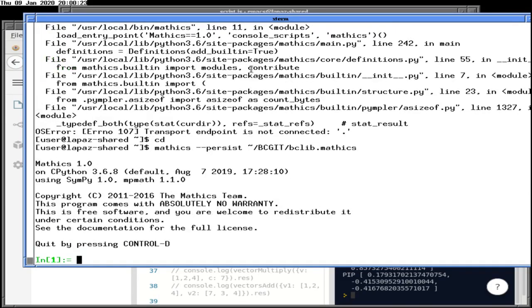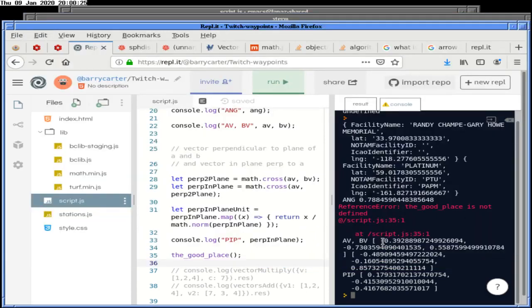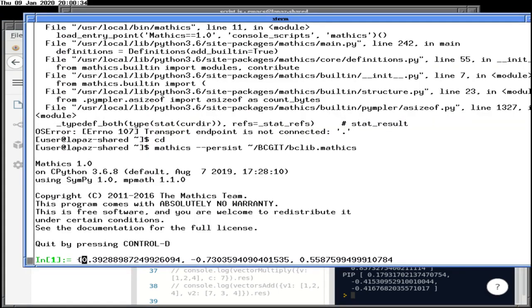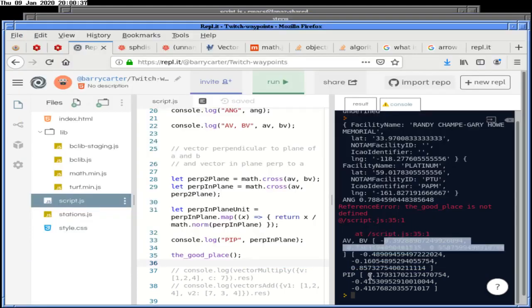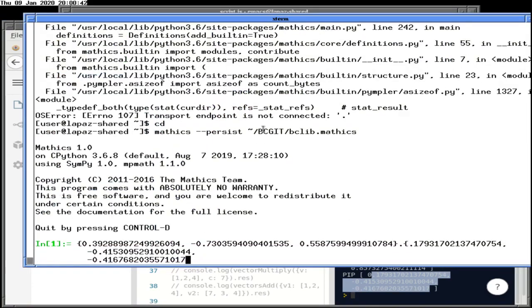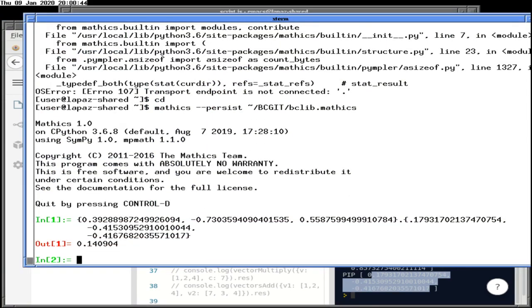Okay. Alrighty, so I want AV, which is the first vector. Cut. I can actually cut and paste in here. There's that sucker. Dot. The vector that claims to be perpendicular to it. Oh, that's not even close to perpendicular. That's very, very bad. Okay. So that might explain part of the problem.